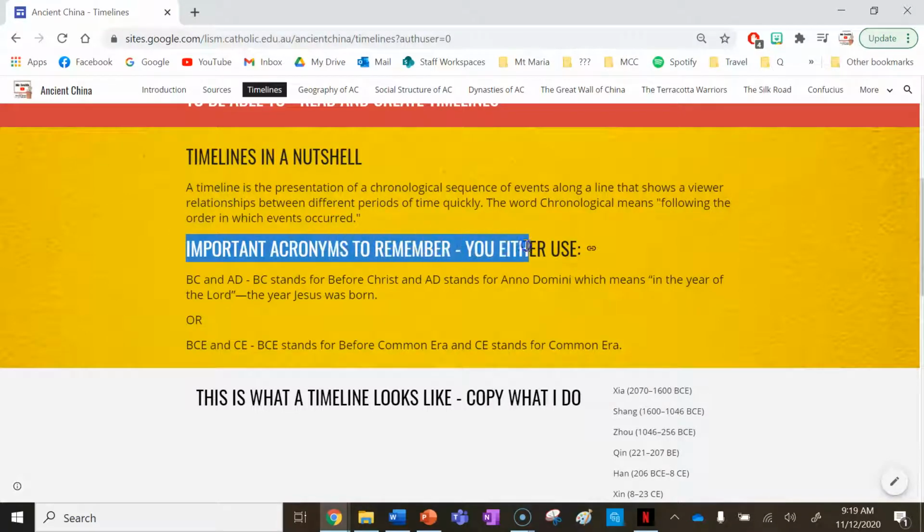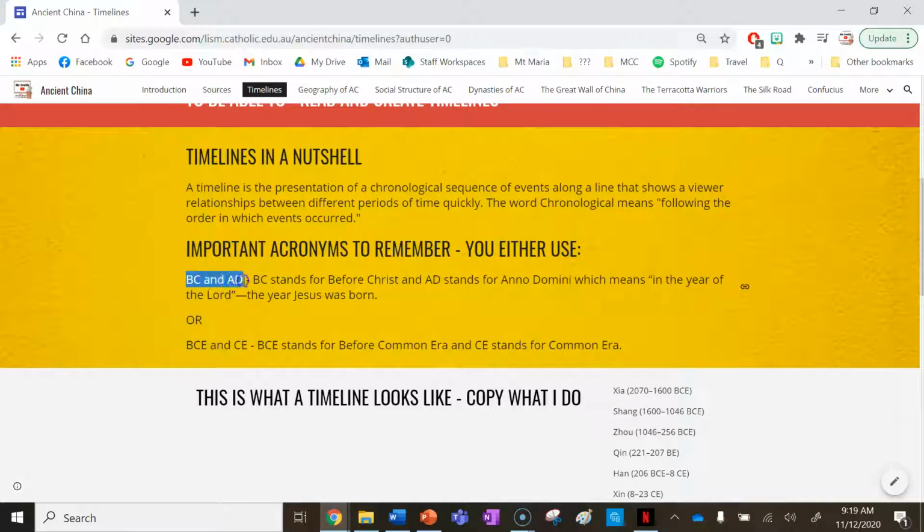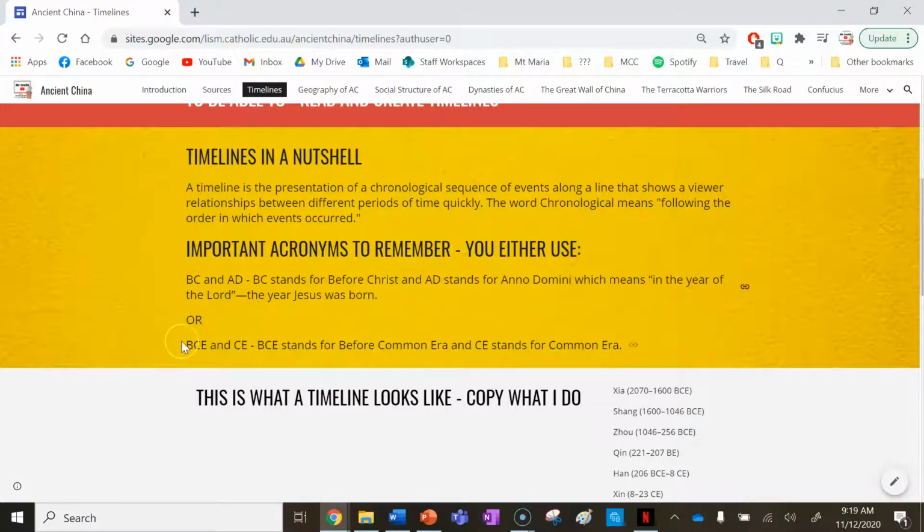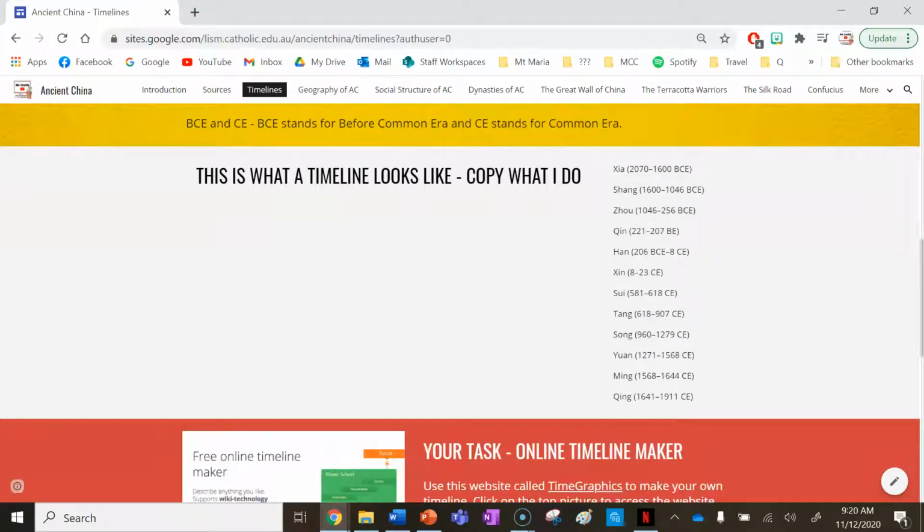So these are important acronyms to remember when discussing periods of time. You either use the BC or AD system, or you use the BCE and CE system. It doesn't really matter which one you use, they both mean the same thing, but they are two different systems. BC stands for before Christ, and AD stands for Anno Domini, which means in the year of the Lord, the year that Jesus was born. Or you can use the BCE system. I prefer to use the BCE system. It stands for before Common Era, and CE stands for Common Era. They essentially mean the same thing.